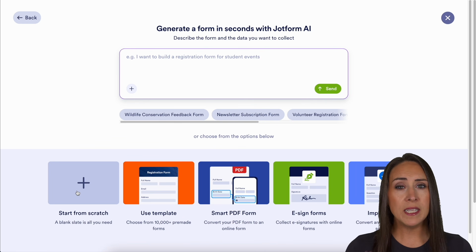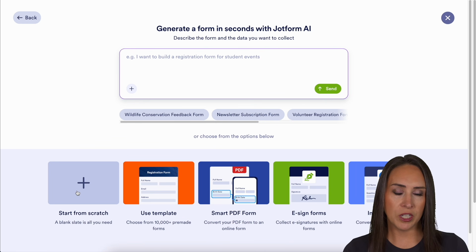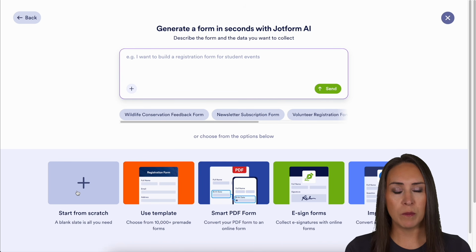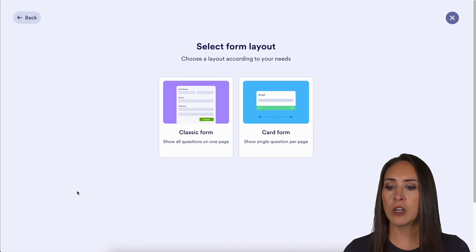Now, if you have no idea what you want your form to look like, I highly suggest checking out our templates. There it says over 10,000 pre-made templates to help you get those juices flowing. But for this example, I'm going to start from scratch.